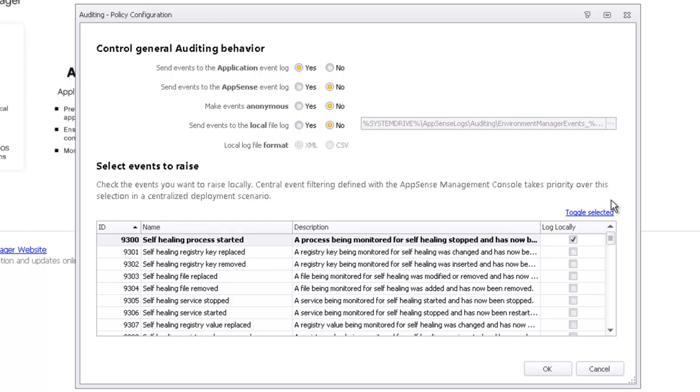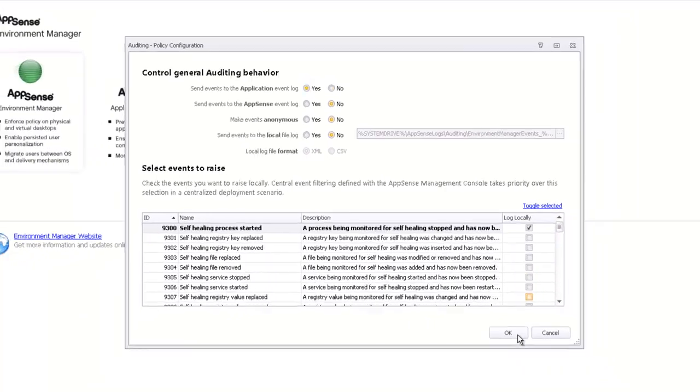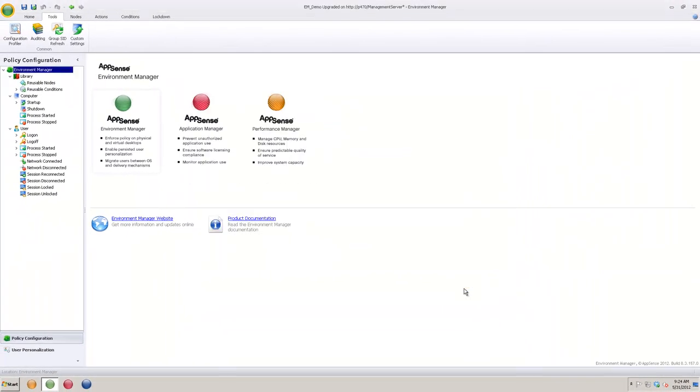Once you have selected all of the IDs or auditing options that you wish to enable, simply click OK to save the settings. And that concludes this video on how to use auditing in the Environment Manager console.